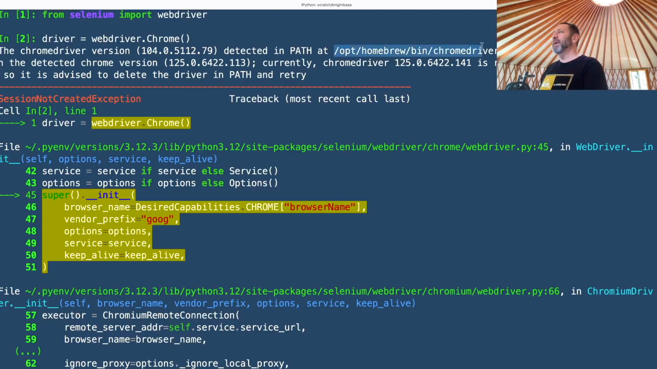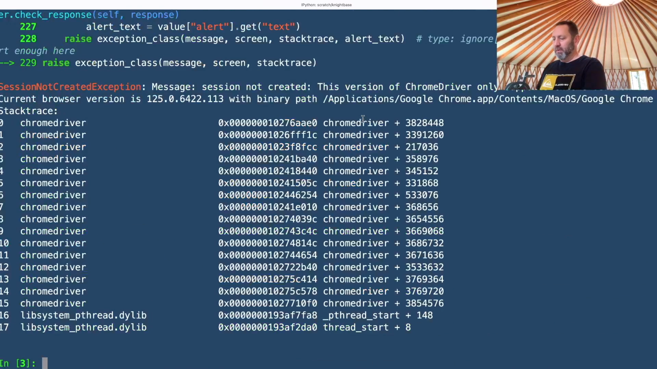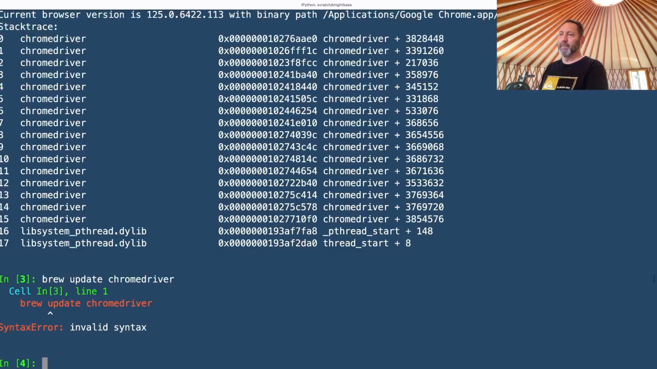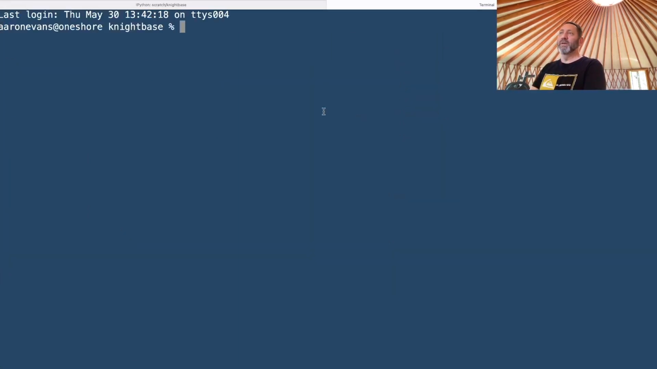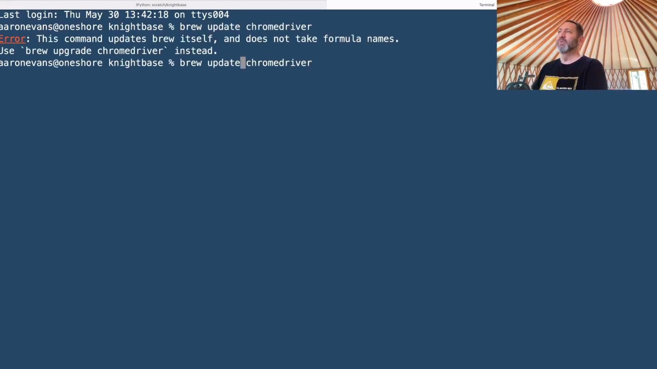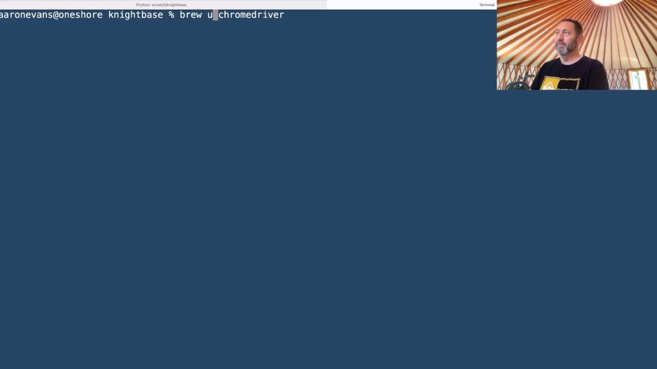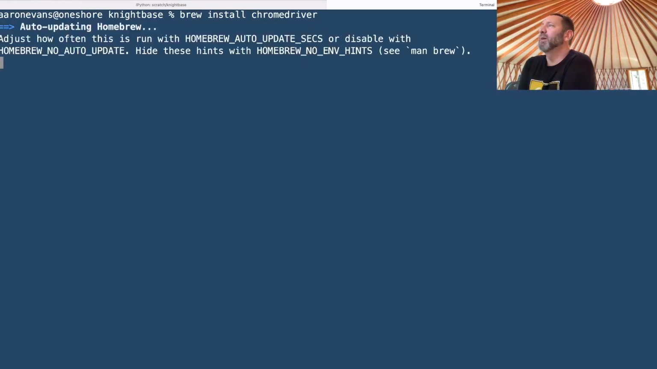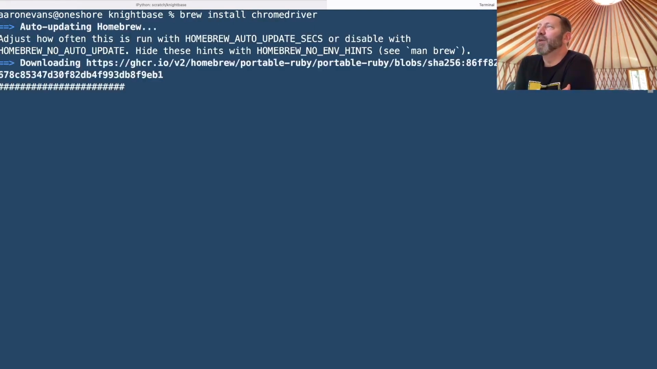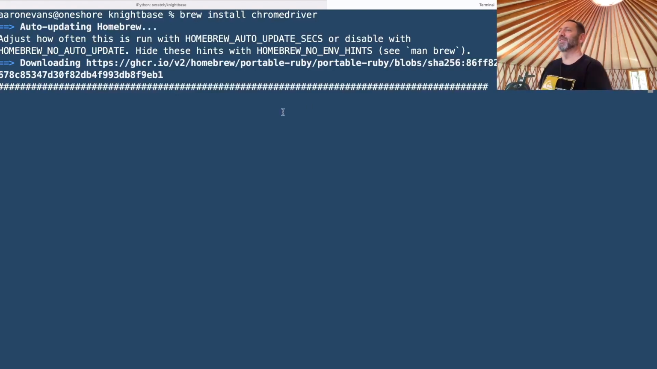So I can update Chrome driver, and I can do that. Brew will update it, so we'll try that out. I need to open a regular command window. Now on Mac and Linux, brew or homebrew will work. On Windows it won't. So I want to do brew install chromedriver. Homebrew auto updates, might be useful. So now it's downloading the latest version of Chrome driver.